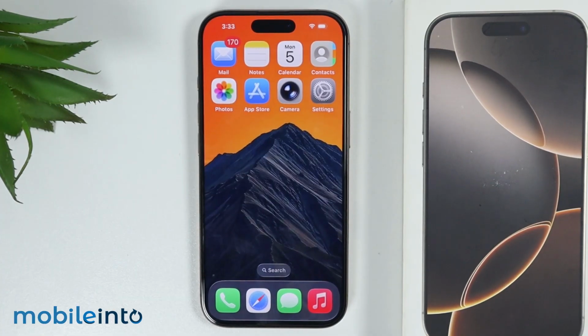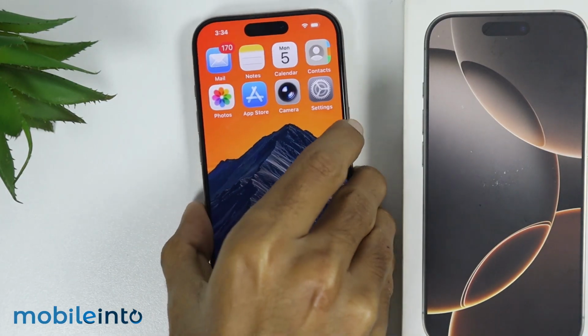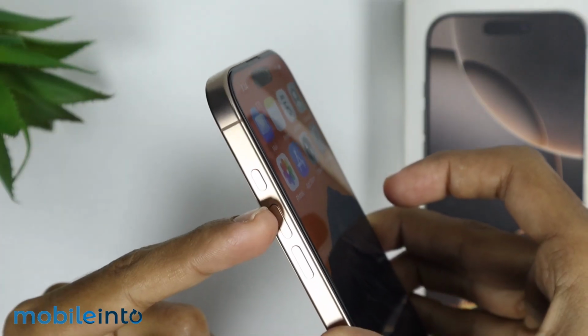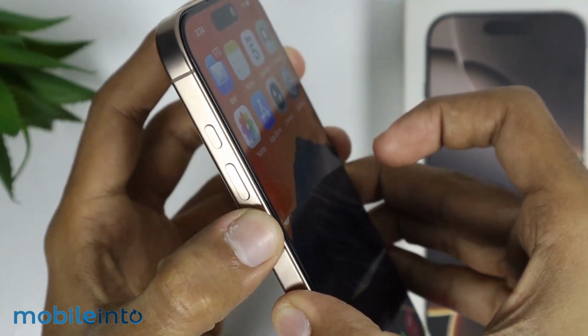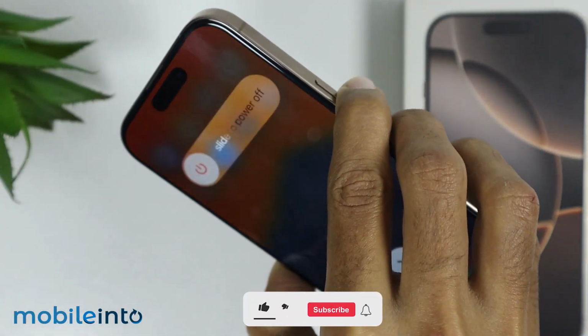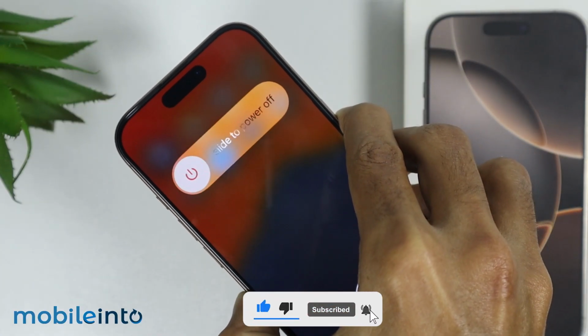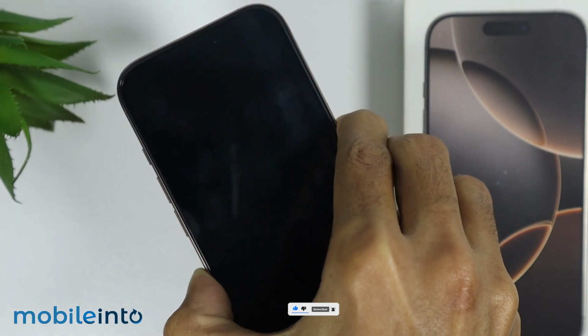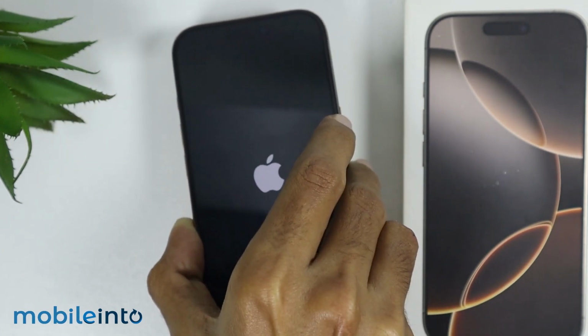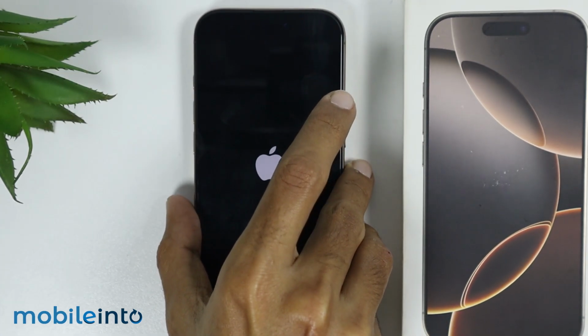Now, if you have done all that and if any step did not work because of a software glitch, you can fix it through force restarting your iPhone. For that, just press and release the volume up button and the volume down button. Then press and hold the side button on your iPhone until the screen of your iPhone goes black and the Apple logo appears on the screen. Once the Apple logo appears on the screen, just release the side button.